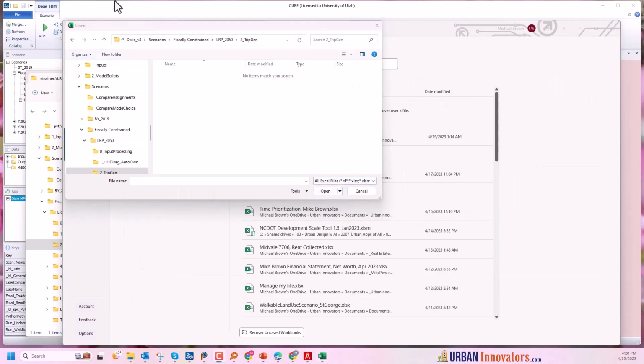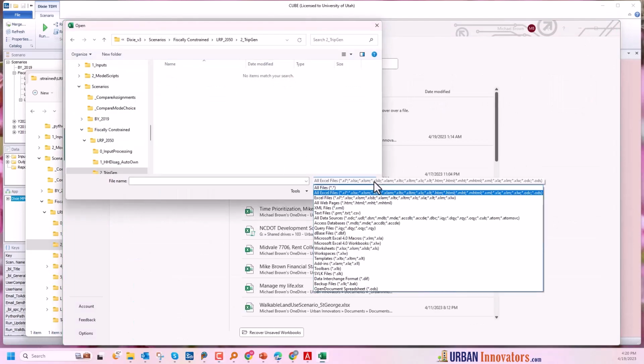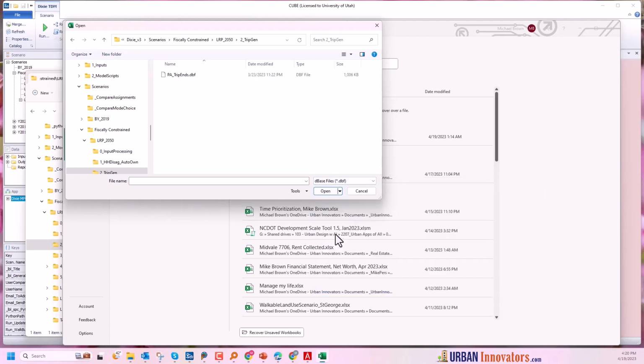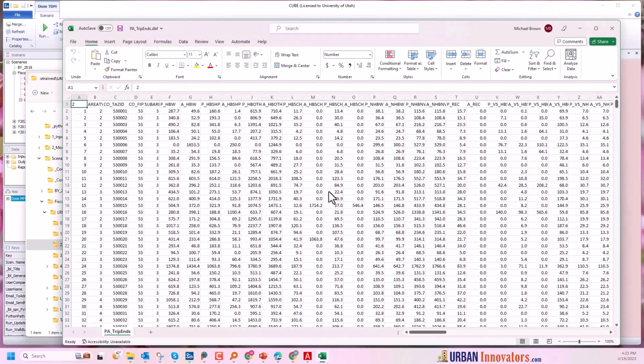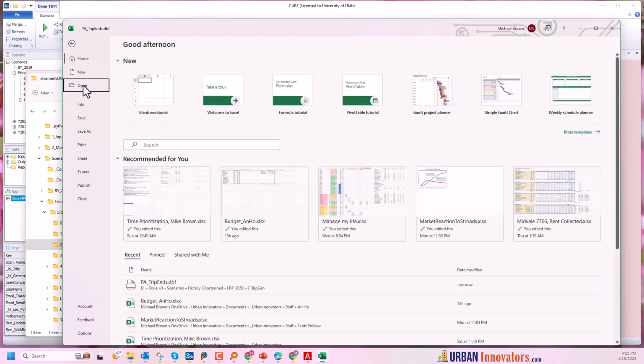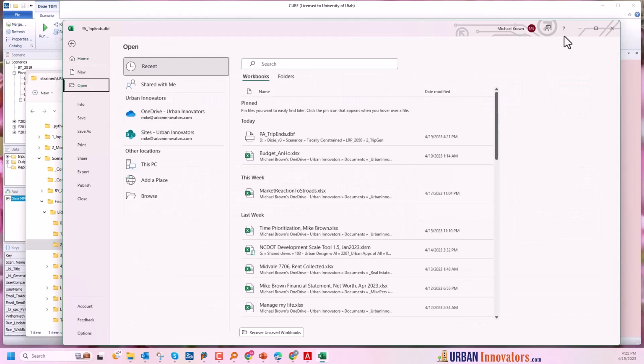Alright, so I've now browsed to it and I'm going to try to open it. DBF is one of the options, or you can just hit all files and it'll show up. Now it's there. Open. And ta-da, it opens up. So now I'm going to open the other one. File, open, and I'll just hit pause while I do that too.